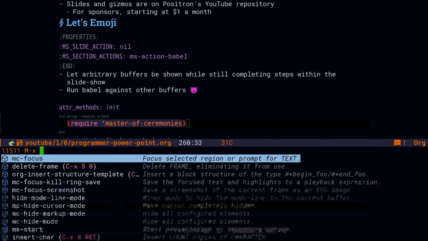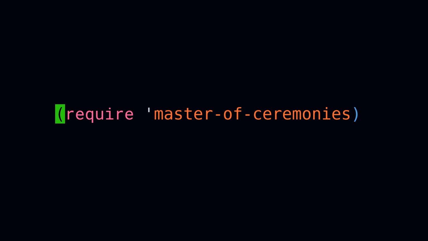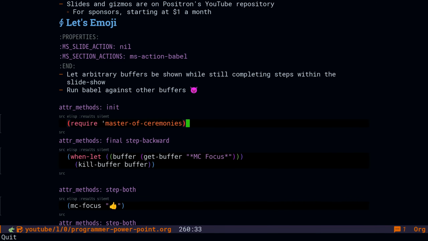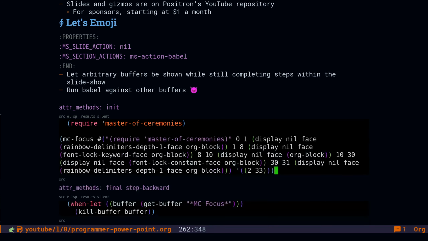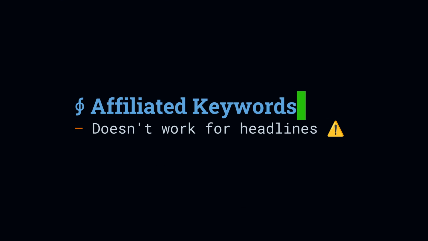The second feature that's a lot of fun is MC Focus. MC Focus allows you to take any region of text and go ahead and make it full screen. It can save the highlighted region into an expression so that you can replay it without having the same buffer open, and it can also take screenshots. Master of Ceremonies is even newer than this package, so it has a little bit more rough edges, but it does have some things that could be really useful, so I wanted to put it out there.